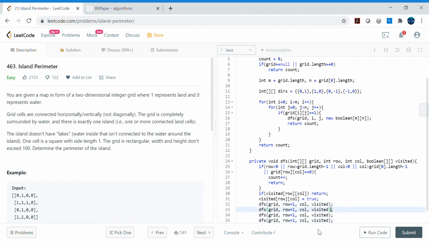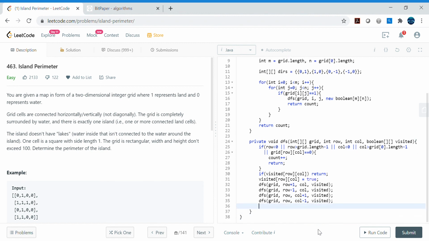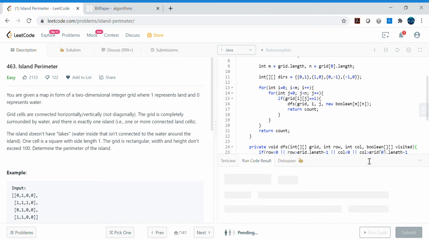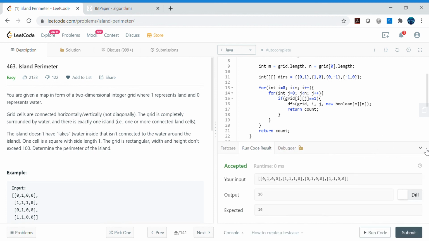now let's call this for all the 4 directions here. Row + 1, row - 1, column + 1, column - 1, and that's pretty much it. So let's go ahead and try to solve the compilation error if there is any.